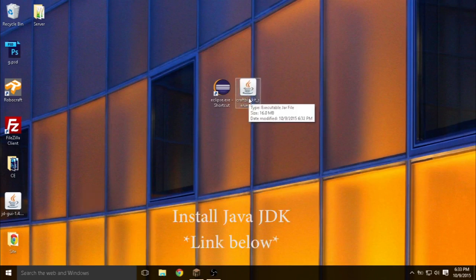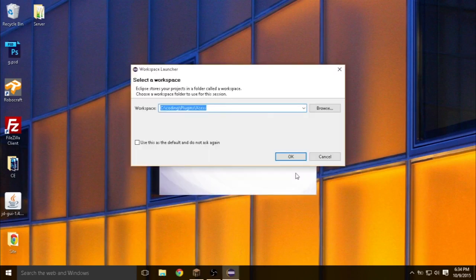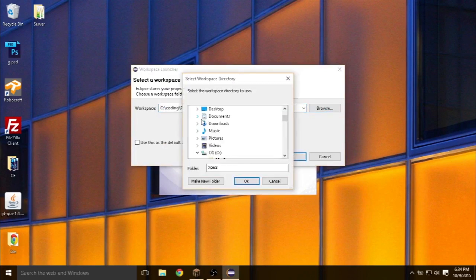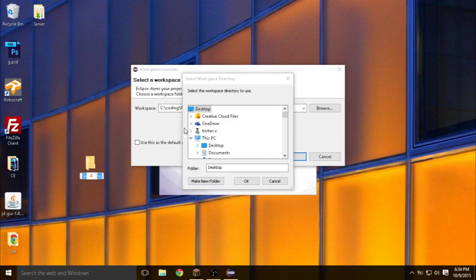Alright, so now we have Eclipse and the Bukkit server. So let's go ahead and start up Eclipse here and just get a feel for what we're doing. Alright, so then you'll be prompted with something like this. It won't be this exact thing. I'm going to go ahead and browse here and go to our desktop, and I'm going to make a new folder. So let's go ahead and make a new folder.